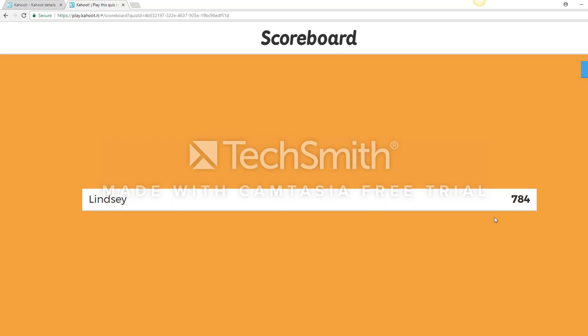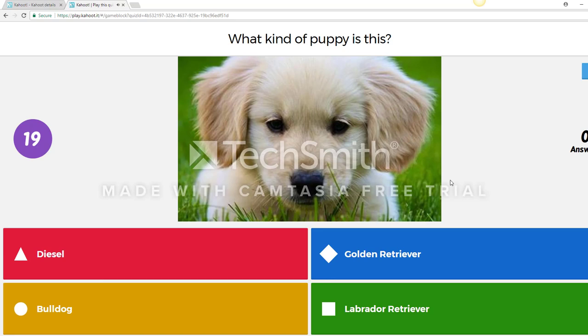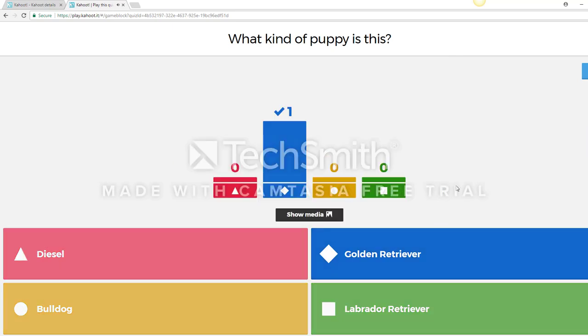It does show a scoreboard, so the other students would be here as well with their different scores. The faster you submit an answer, the higher your points are. Okay, so again, this is the same question. Your questions may be what kind of puppy is this? I'm going to go with Golden Retriever on my device. And it does show that it's correct and that one student got that right.